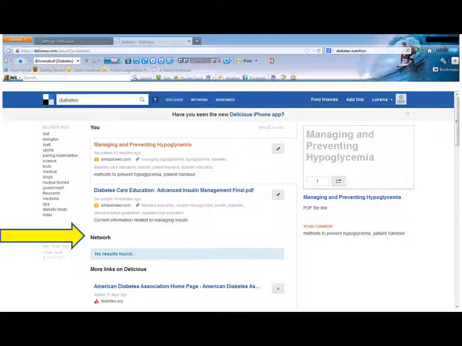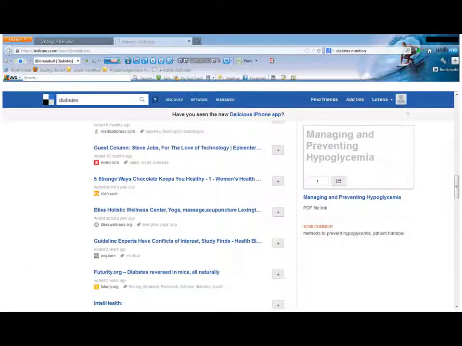The last heading, More Links on Delicious, shows you the bookmarks created by other Delicious users. Now you can scroll through and find links that are useful to you. Now scroll down, find a link that you'd like to add to your diabetes bundle, and click on the plus button to the right of the link title.